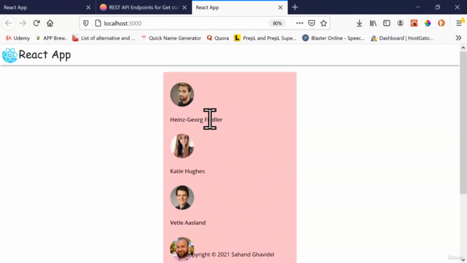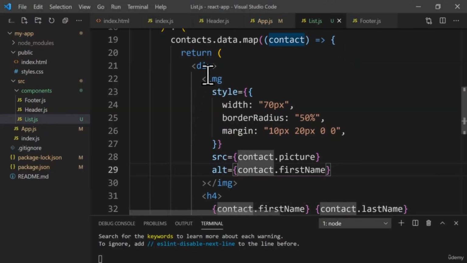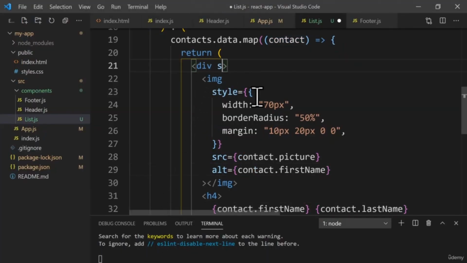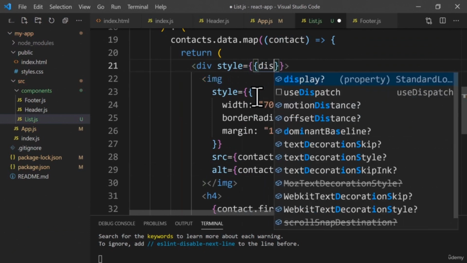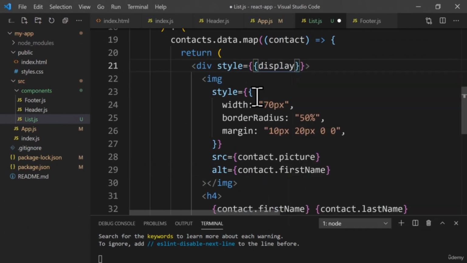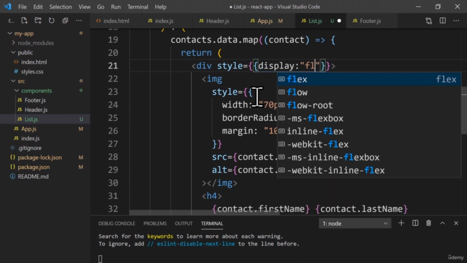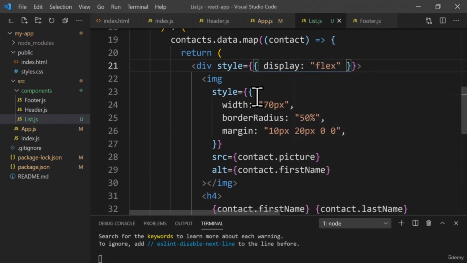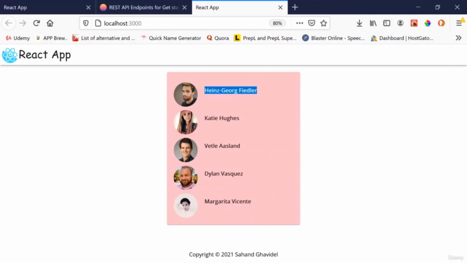Now we added the name, but we want the name to be in the same row of the profile picture. So we go back to the VS Code. We add a style here. We write display flex. We save the file, we check the browser again. As you can see, now the name and the profile picture are at the same row.